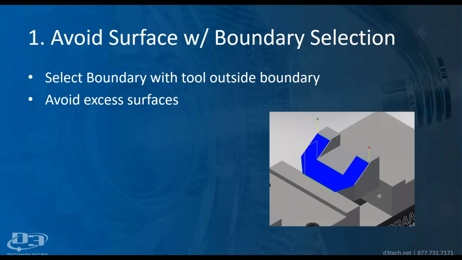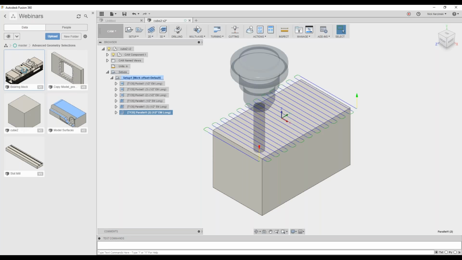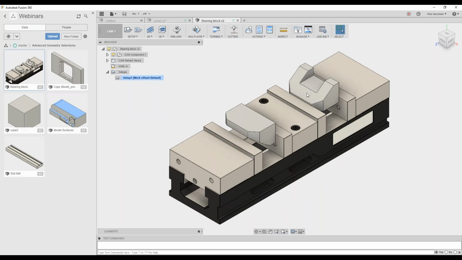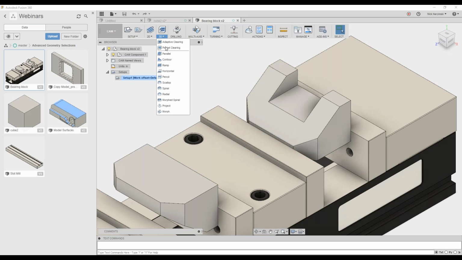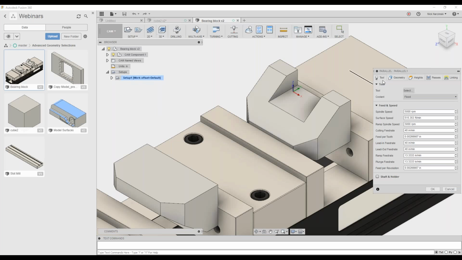The first example I wanted to go through was a void surface with boundary selection. So we're going to use the avoid touch surface in conjunction with selecting a certain boundary. So let's go back to Fusion, open this file up. All right, so I already have a setup in here. And so what I'm wanting to do is add finishing passes on the slanted face. So I'm going to use a ball mill and just run it up and down with step over passes all the way across. So I'm going to start doing that with parallel.